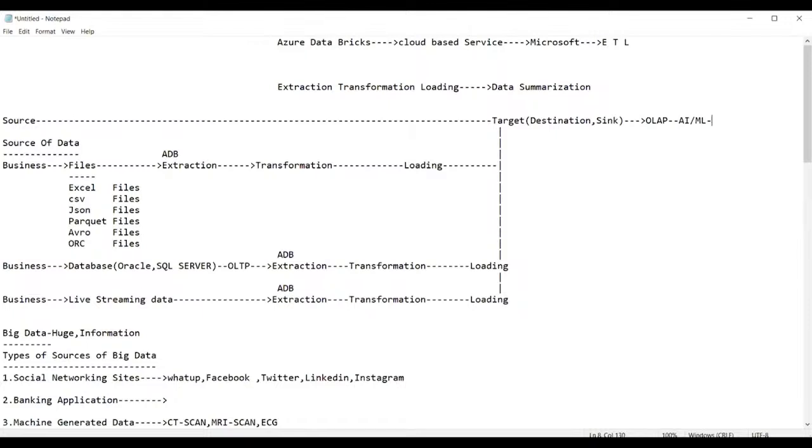Sir, are ADF and ADB enough to crack a job in the current market scenario? More than enough. In this particular course, we are covering Synapse. I'm also covering integration with Snowflake, integration with Amazon Web Services, and integration with various other things. So you need not worry about anything. You can do it very well. That's not a problem.